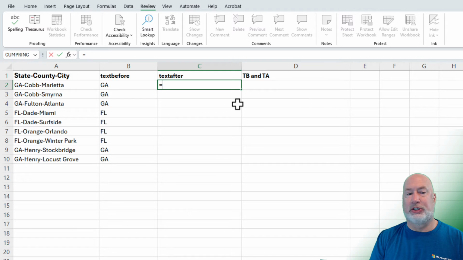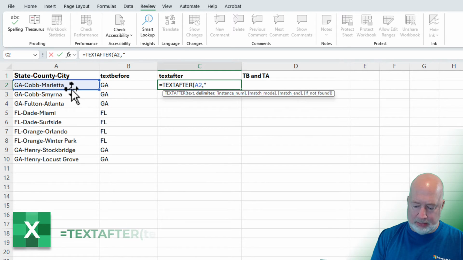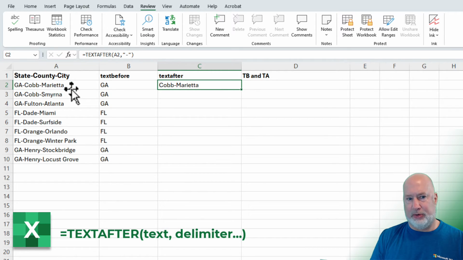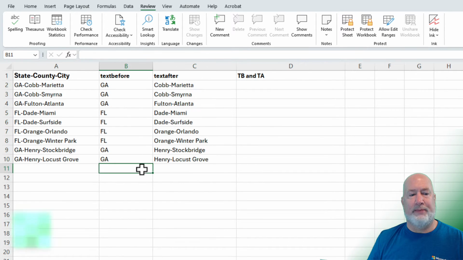Text after is just the opposite. Text after, A2, comma, delimiter, still the hyphen. I should get Cobb hyphen Marietta, and I do right there. Autofill that down. So there's text after right there.